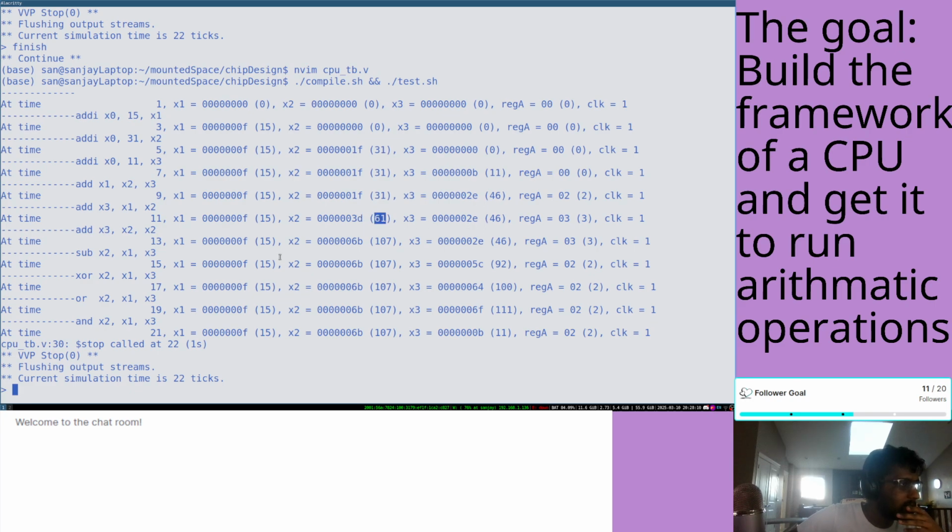Then we add those two to get to 46. 46 plus 15 is 61. Oh, hold on. 61 plus 46 is 107. 107 minus 15 is 92. 15 XOR 107 is 64, which... I mean, the 6 we know is true, and then this one we know is going to be a 4 because F XOR B. The OR here is going to just be 6F because that's the biggest one, and the smallest one here is just B. Yeah, that all checks out. This does, in fact, work very nicely. Yeah, that's actually very nice.